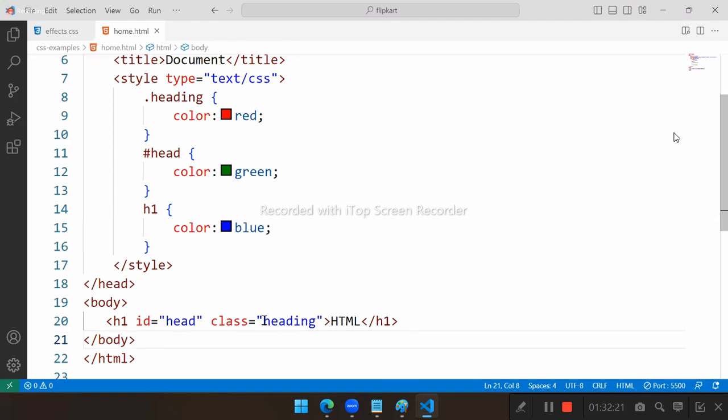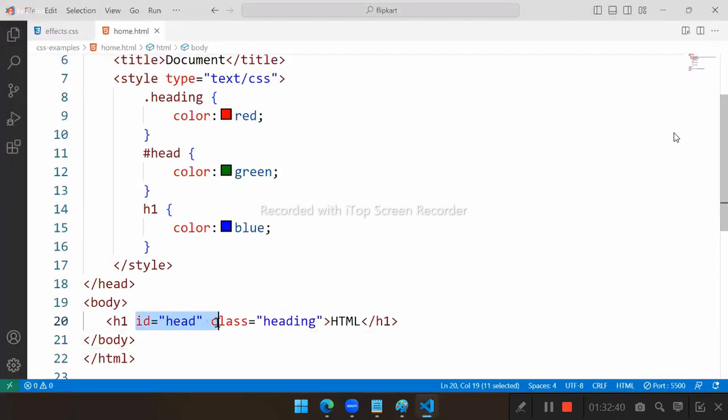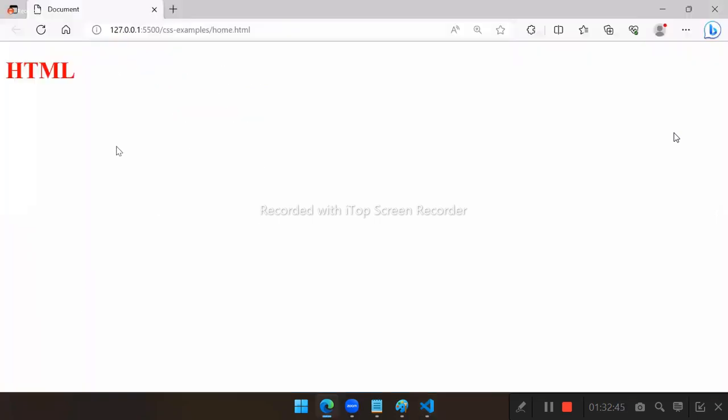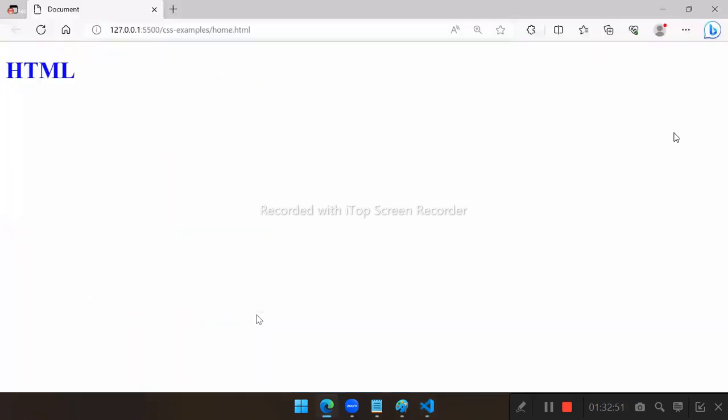What is the color of the heading? Green, because the first priority is given for ID. It doesn't matter where you write. Where you write, it doesn't matter. It will be first priority ID. That means the color of the heading will be green. Right? If ID is not defined, then the second reference is class. That is why it is red. If class is also not defined, then it will use type.